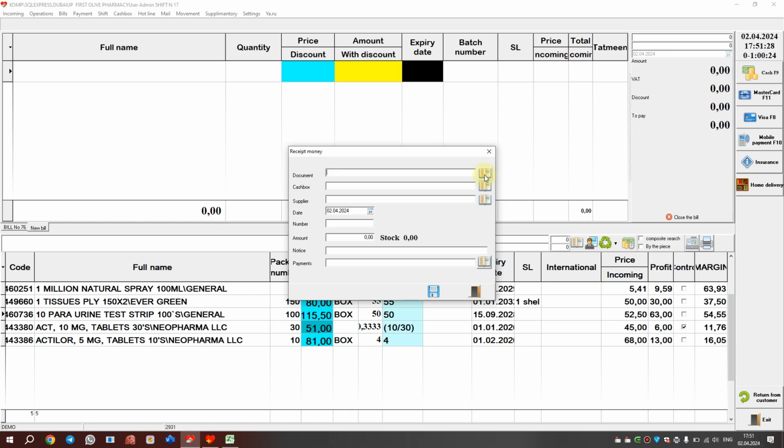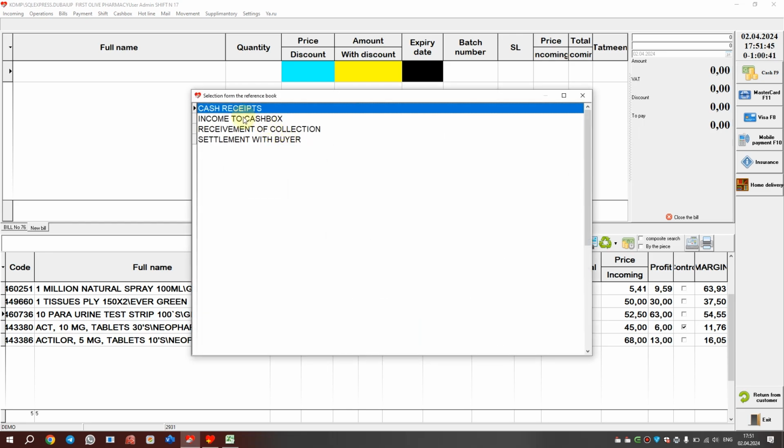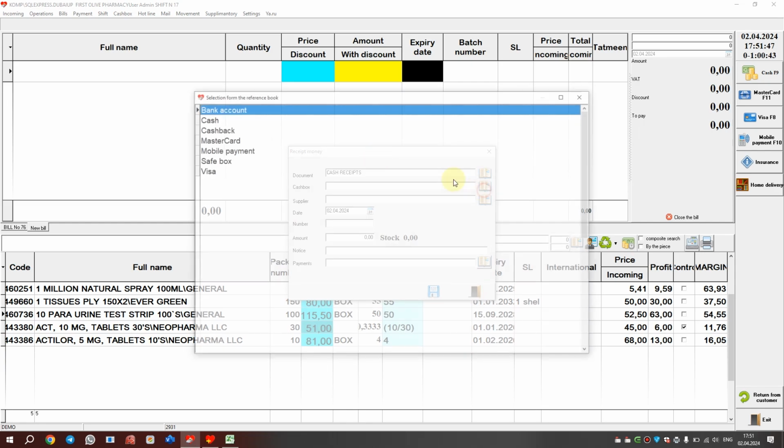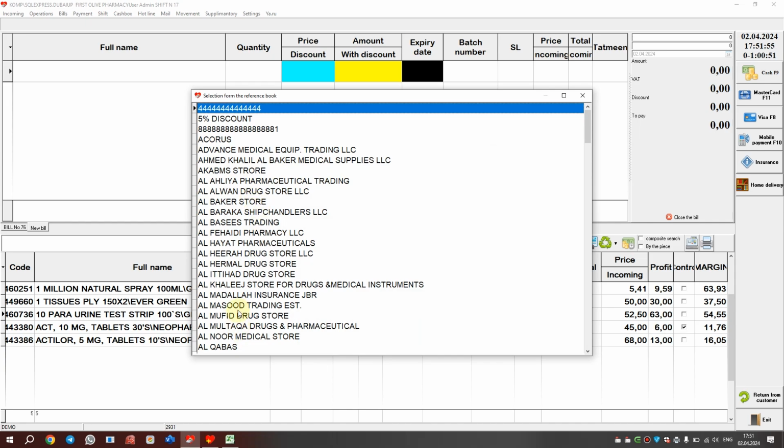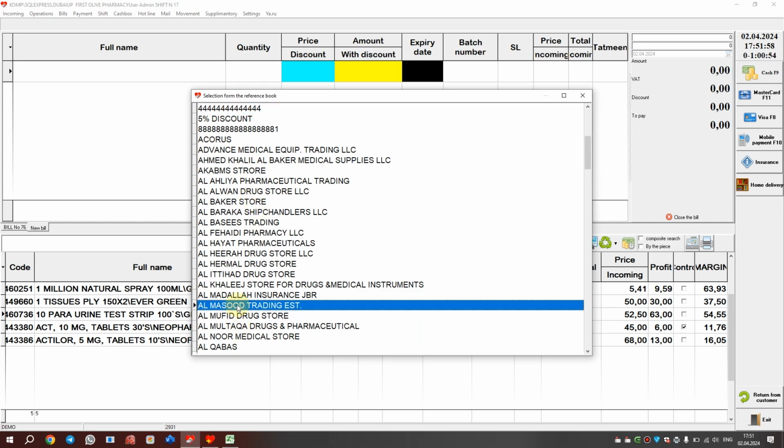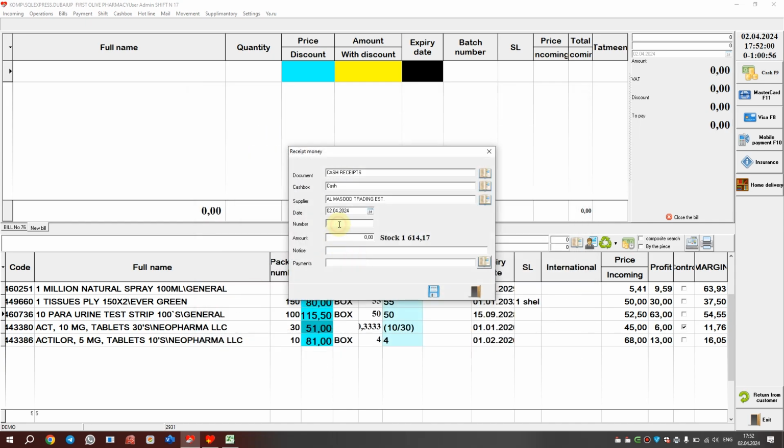A new window appears where you need to select the appropriate type of money receipt in the Document column, then select the type of the storage location for funds in the Cashbox column. From where you need to spend the money, select a supplier in the Supplier column, enter the payment date, payment number, payment amount, note if necessary, and also select the receipt item.